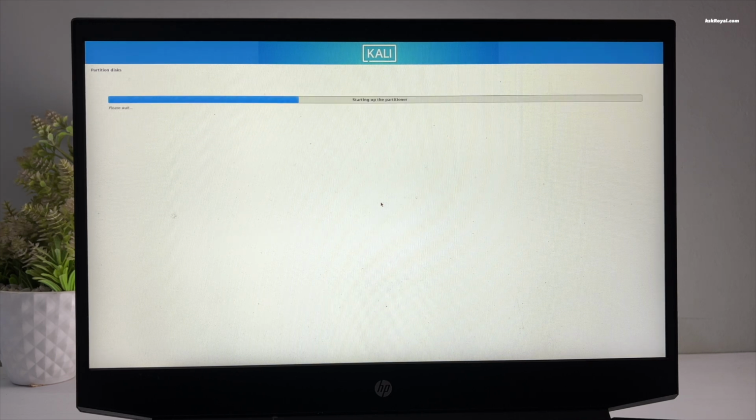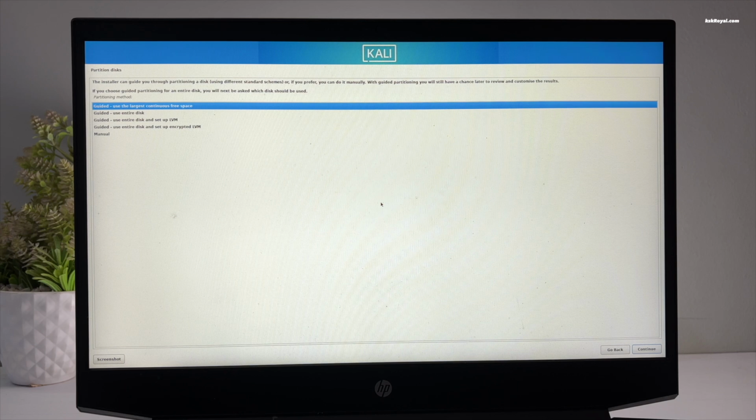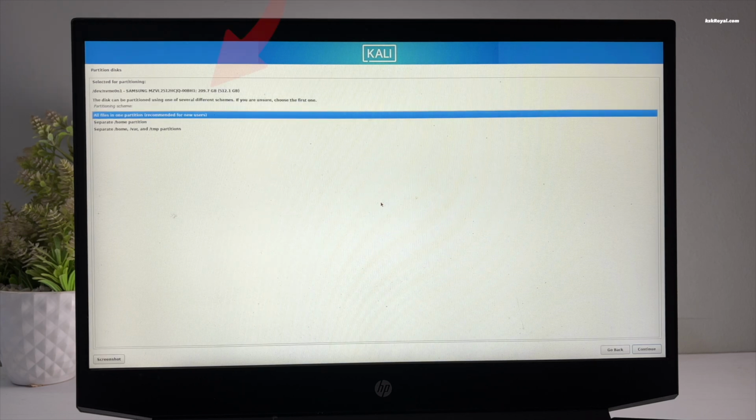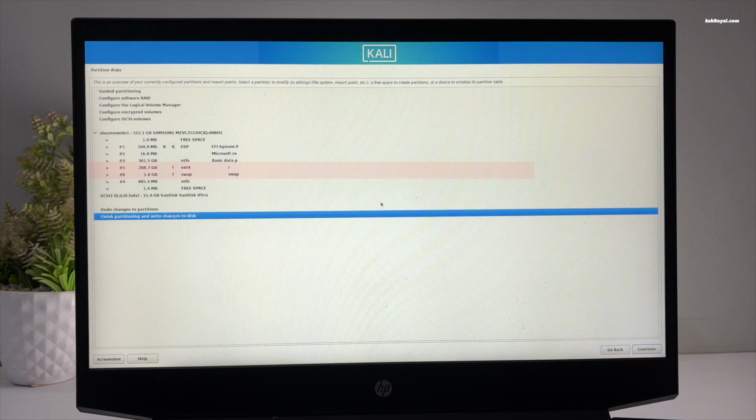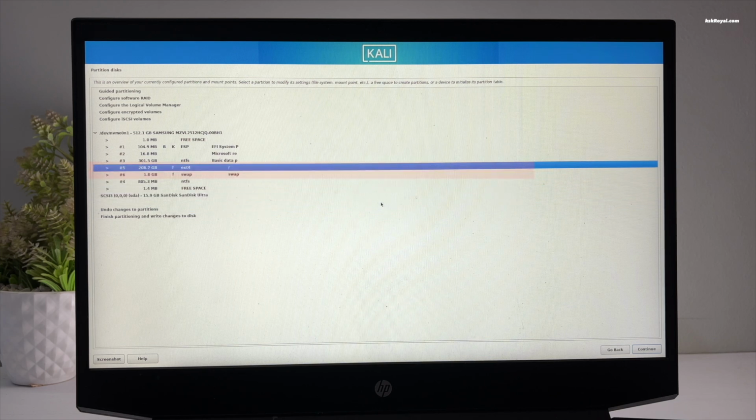It's time to create partitions for Kali Linux. In this video, I will be using the automatic option. I'm going to choose the largest continuous free space. This will find the free space that we allocated for Kali previously and create the necessary partitions. Now, as you can see, these are the two new partitions it has created, and click on continue.